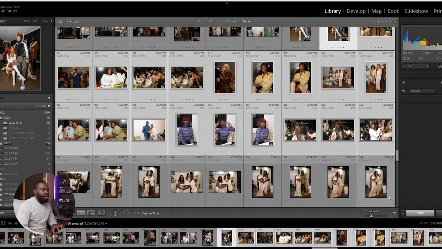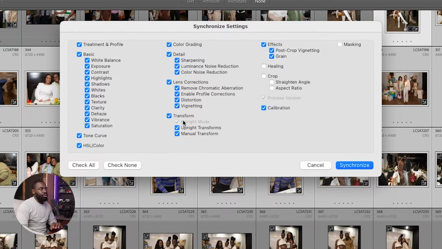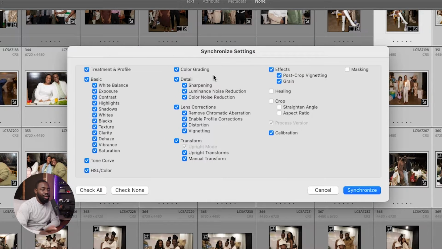You stop right there. So when you sync, it brings up this box, right? These are the settings that have been applied to the first image, or whatever image you're trying to copy from, to the other images. Now we have the treatment, profile, basic, the tone curve, HSL, color grading, detail, lens correction, transform, effect, healing, crop, calibration. We didn't do any healing or crop, but we did the transform.